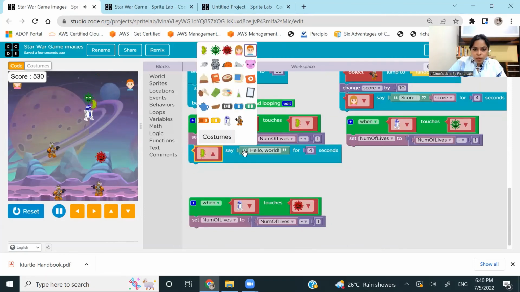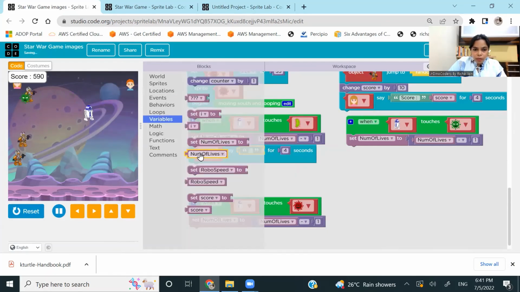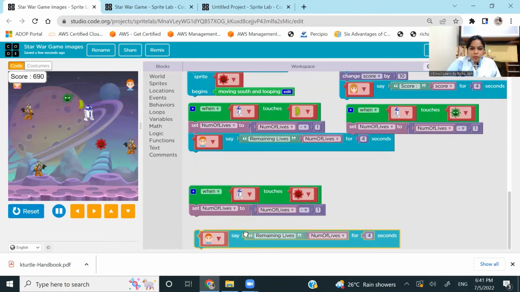So this is going to say number of lives. We will use the same thing. We will use this connector and we will attach our variable to it, and we will say here remaining lives. Okay, same thing needs to go at the other 2 blocks as well, so I will do it quickly.